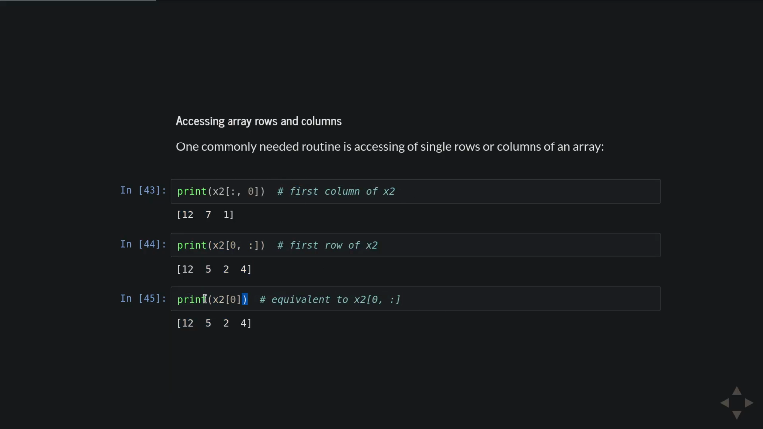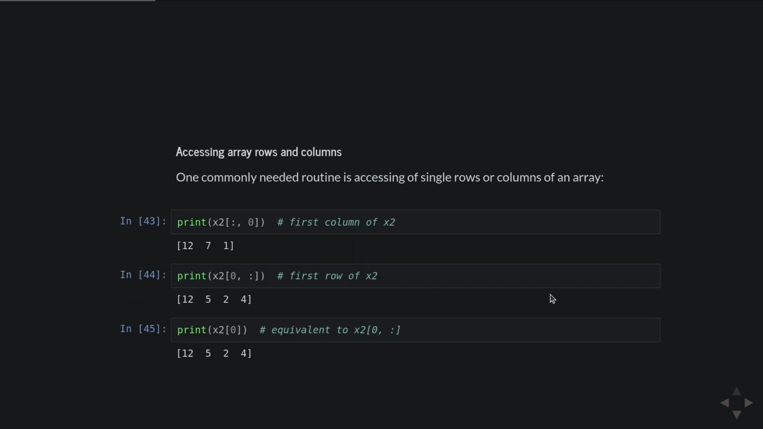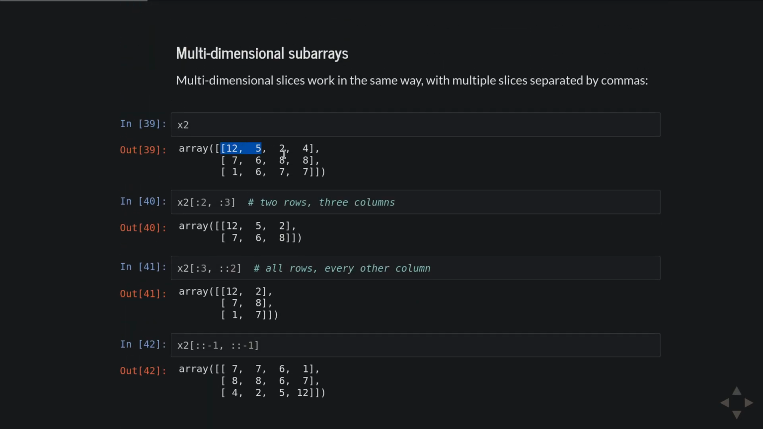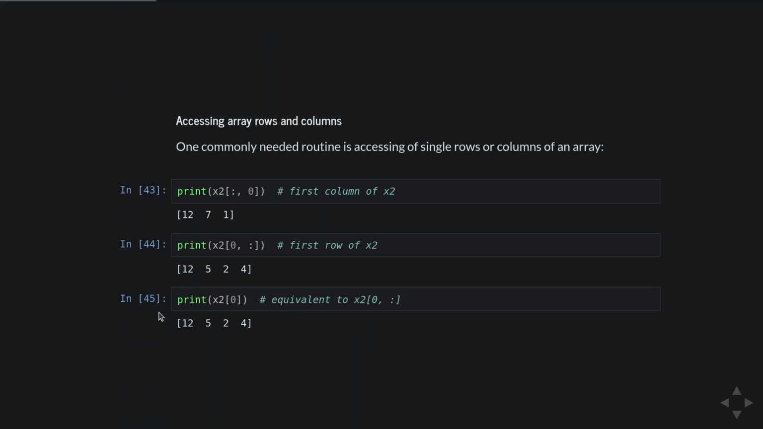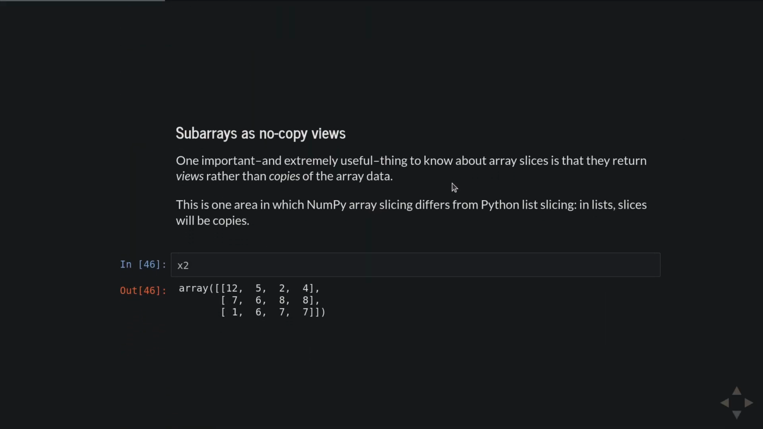And then of course you can also do this. This is what I explained to you earlier, because essentially you're saying get the 0th element out of x2, and the 0th element of x2 is 12, 5, 2, 4. So you can see 12, 5, 2, 4. This is just a little bit more complicated. It just depends on what your particular preference is.